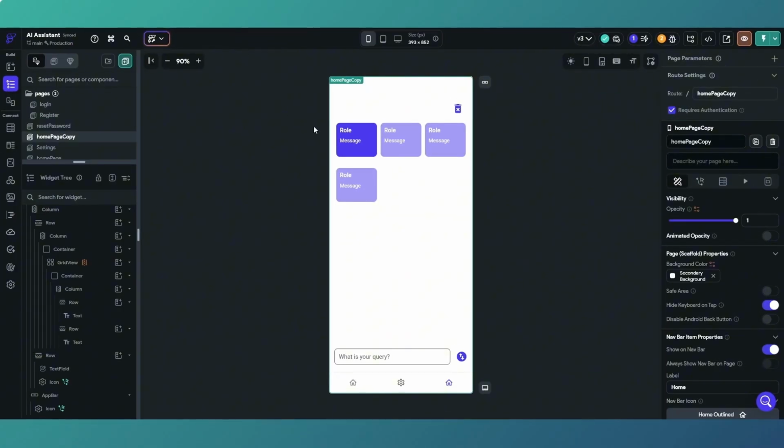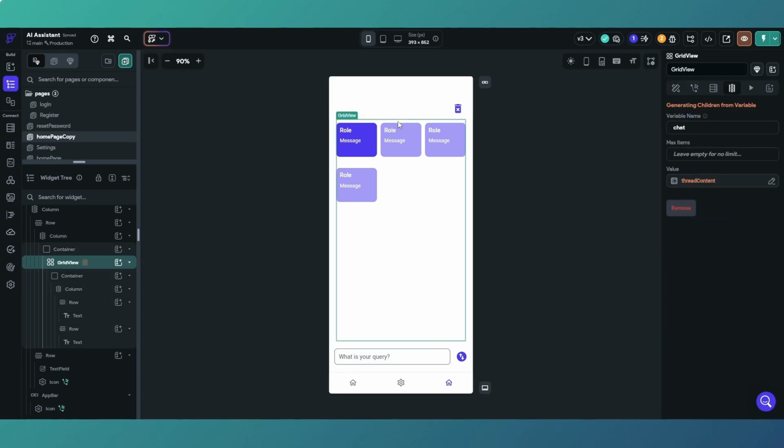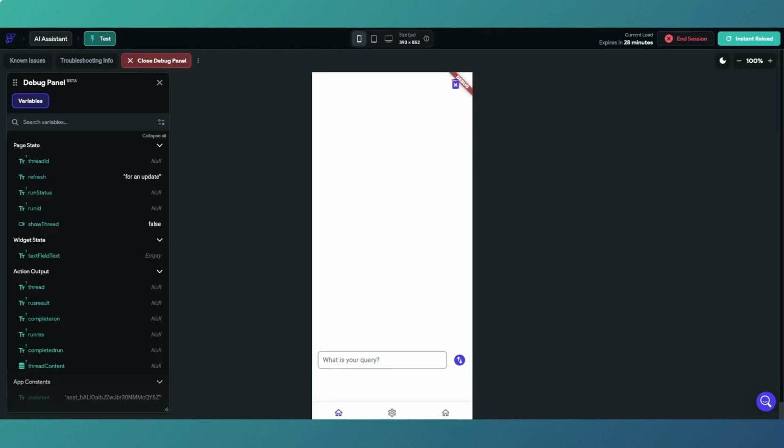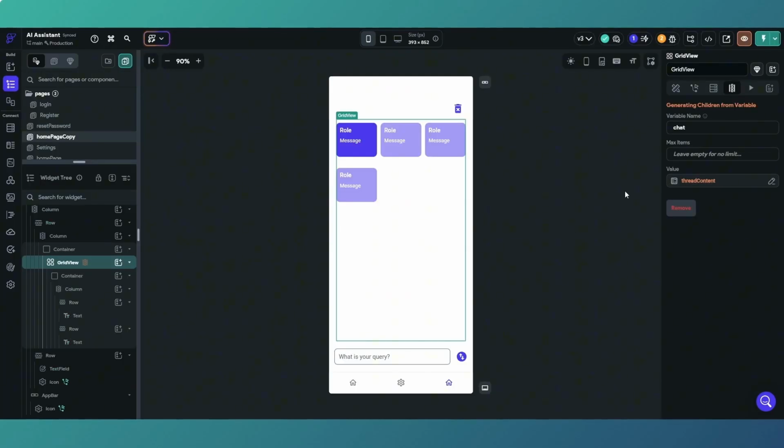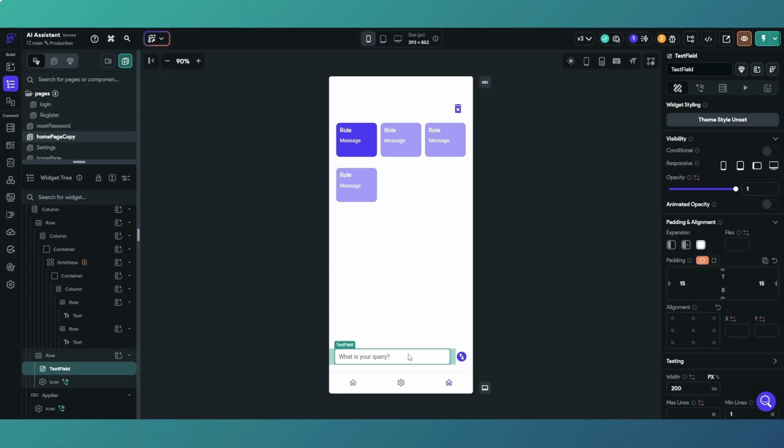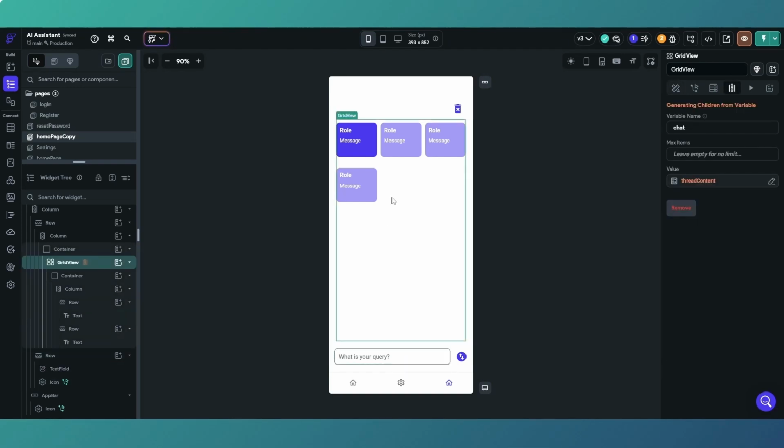So what I've done here, I've duplicated the main page. Just to give another example, this time I'm using a grid view, which is obviously a different widget. If we go to test mode, we've got the main page set with our conditional visibility for the list view, and we're fine. But if we head over there, we've got a null value, because again, the grid view is set up to show us the values of the thread content, which is the action value from the custom action, and it's null because we have yet to chat with the AI.